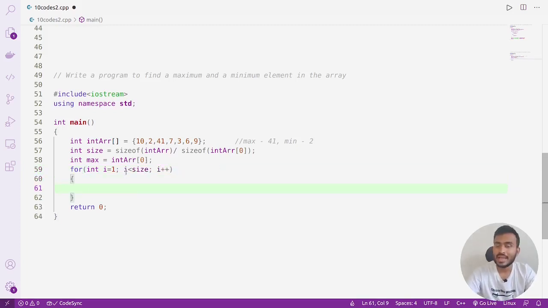So i will be less than size, because we know the indices of the array in this case are going to be 0, 1, 2, 3, 4, 5, 6, and the size is 7. The maximum index is going to be 6, so that's why we are saying that i should be less than size. 6 is less than 7, but 7 is not less than 7, so we will terminate the loop when i becomes 7.